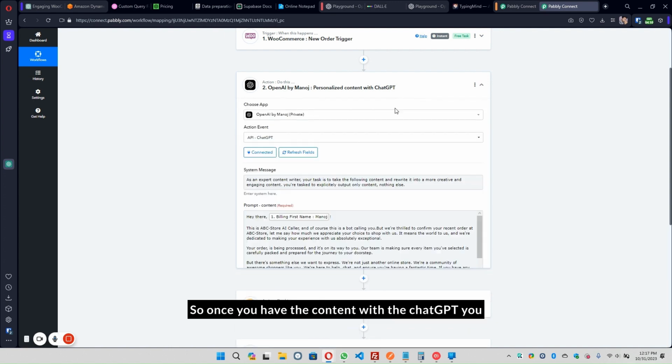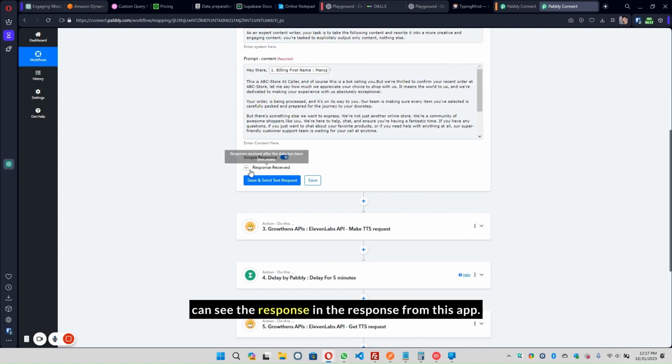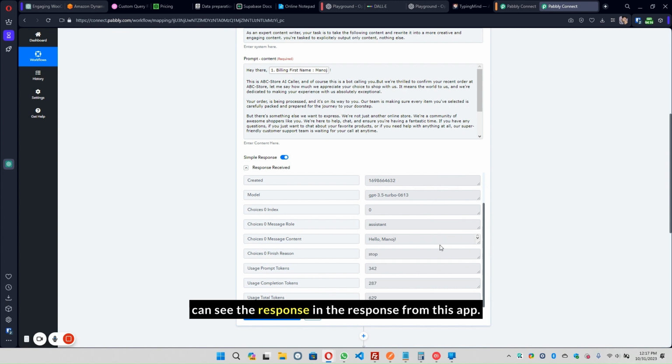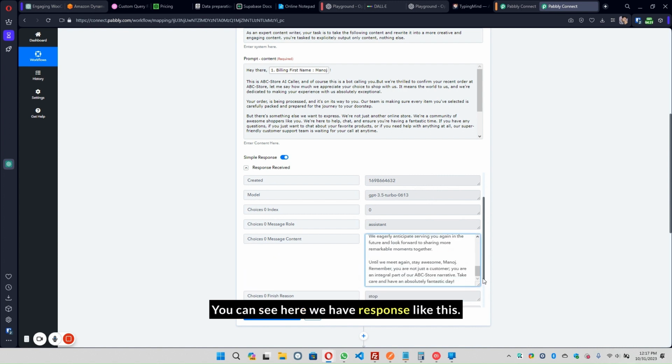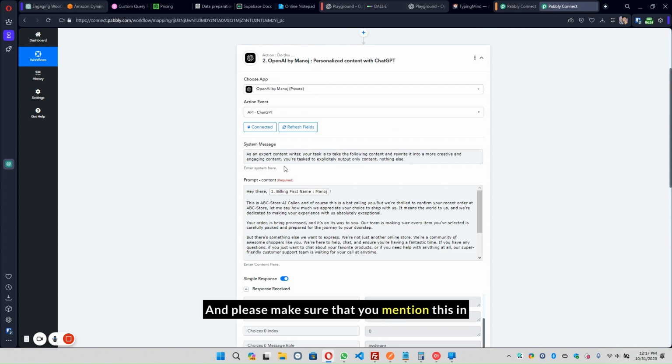Once you have the content from ChatGPT, you can see the response from this app. You can see here we have a response like this. And please make sure that you mention this in the prompt, because you don't want the output to contain anything other than the content that you want.